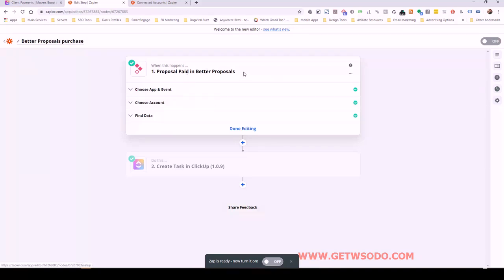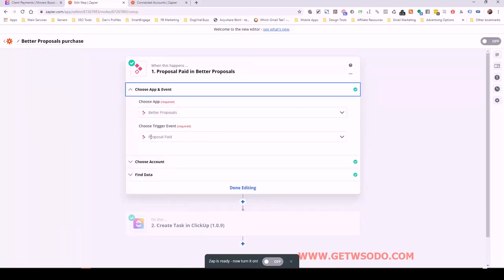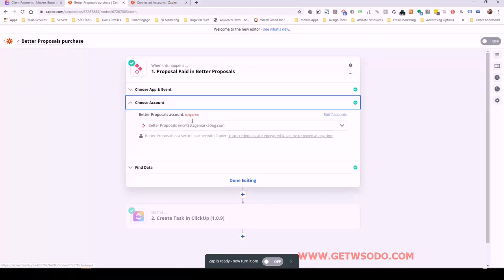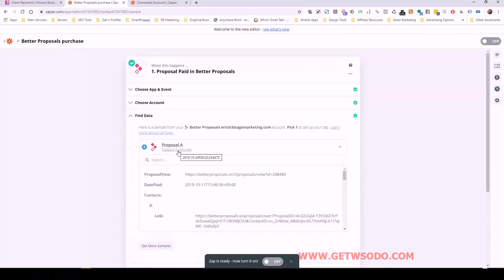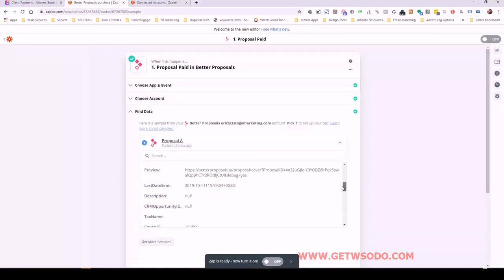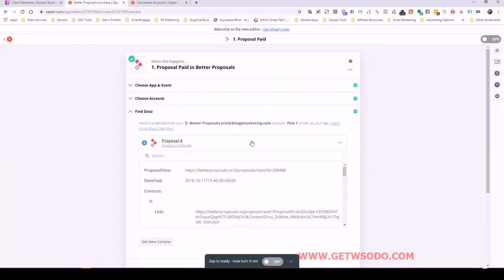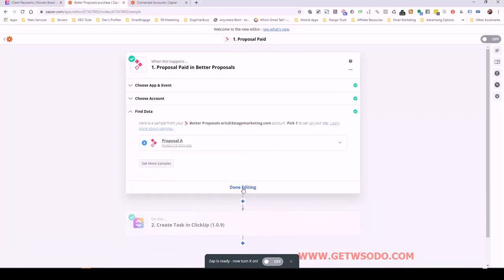So let me just go through the steps here, and you can apply this for whatever your payment trigger is going to be. All right, so we have selected Better Proposals, and the trigger is a proposal paid. That's what we're concerned about here. You'll select the account, and in order to do that, it'll ask you to just enter your API key. That's very straightforward. And then we're going to find the data. I pulled in some already. I can show you what it pulled in. Pulled in one of our clients here. And close that out. Done editing.